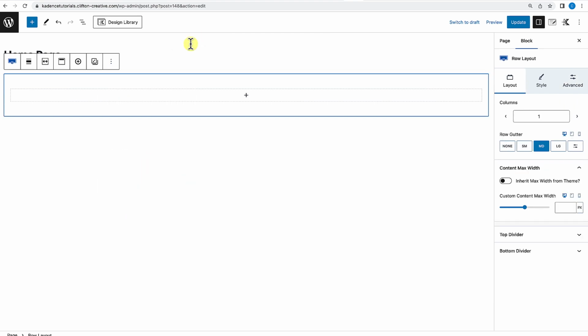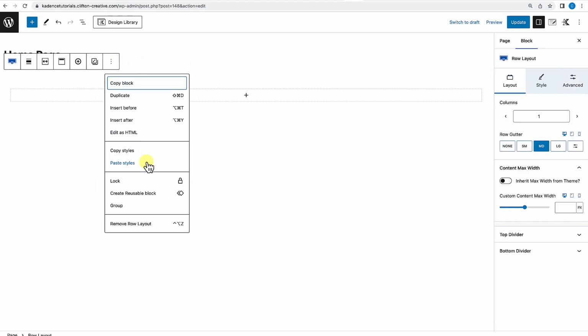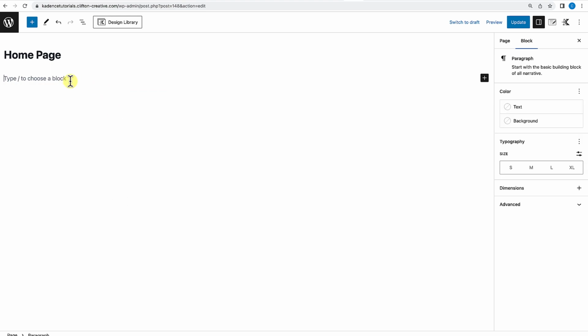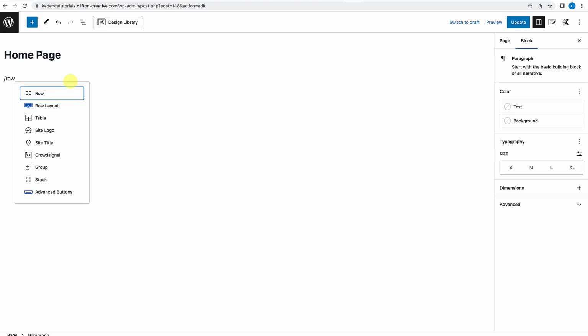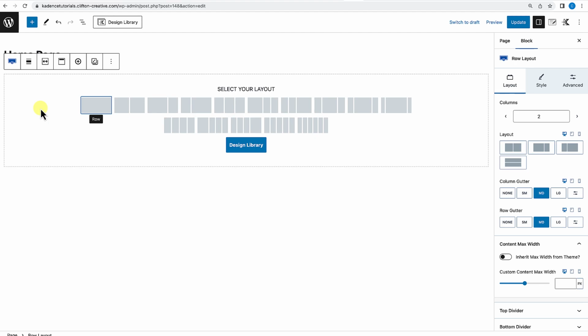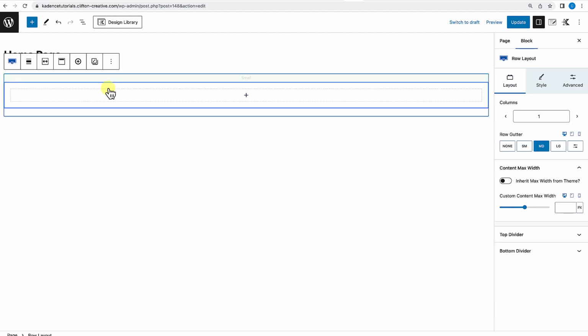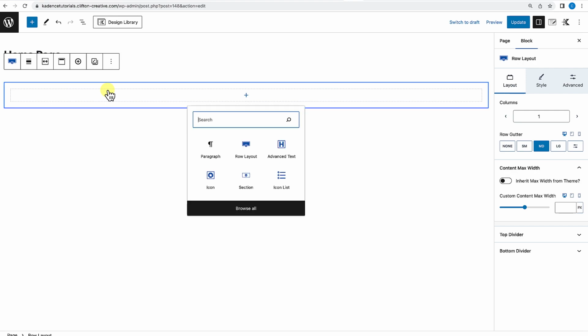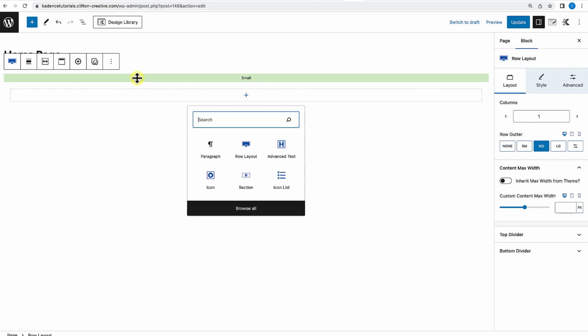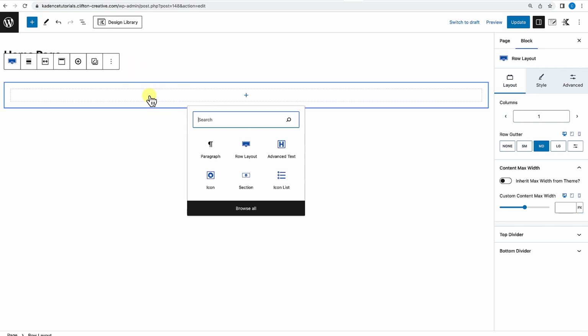So let's remove this. Let's take this all out. Whenever you add a row to the page, it's going to include the row itself, which is on the outside, and it's going to include a section, which is going to be on the inside. So if we're going to build out something using this row, just know that everything that you're adding to the row is actually inside of the section itself.